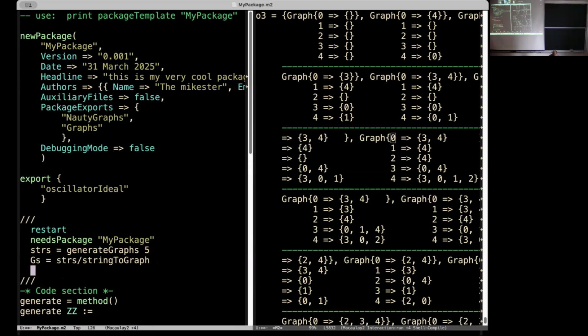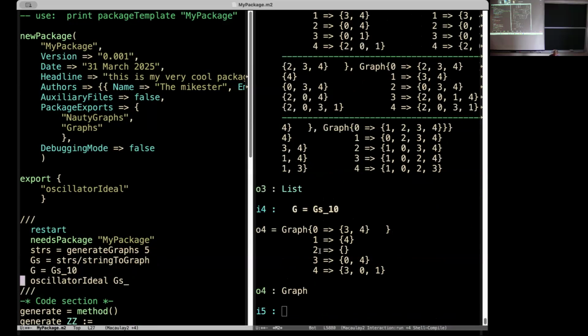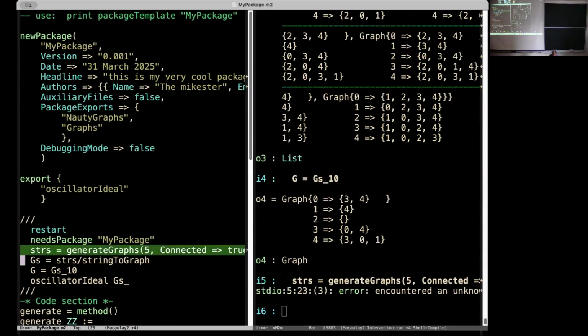So that's that, and we're going to want to call oscillator ideal on a graph. Maybe I'll make a graph. I'll do G is equal to G's underscore 10. I just picked one. 2 is not connected to anything else though. So I should have changed to generate graphs that are connected. I can do connected gets true, I think. Let's see if that works.